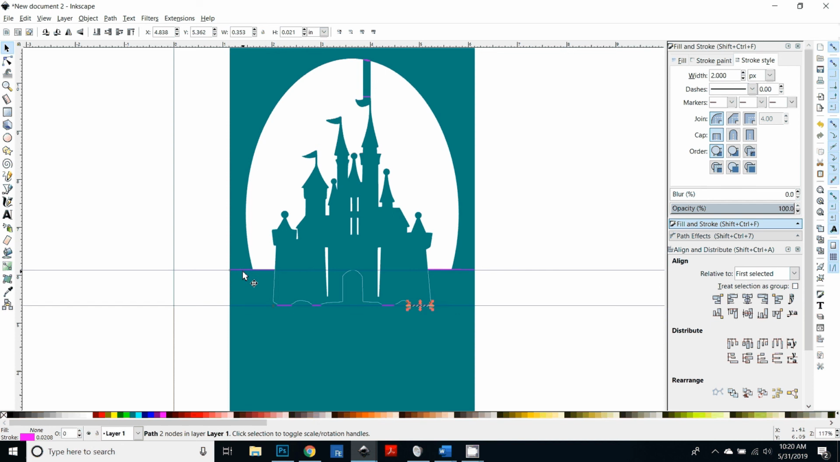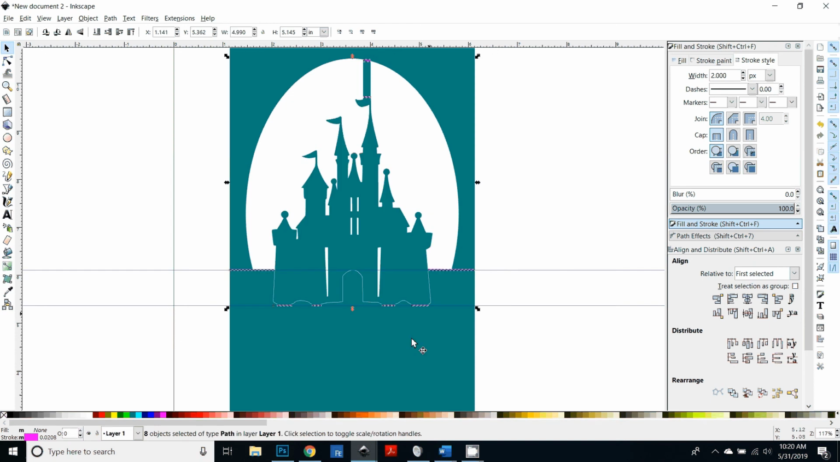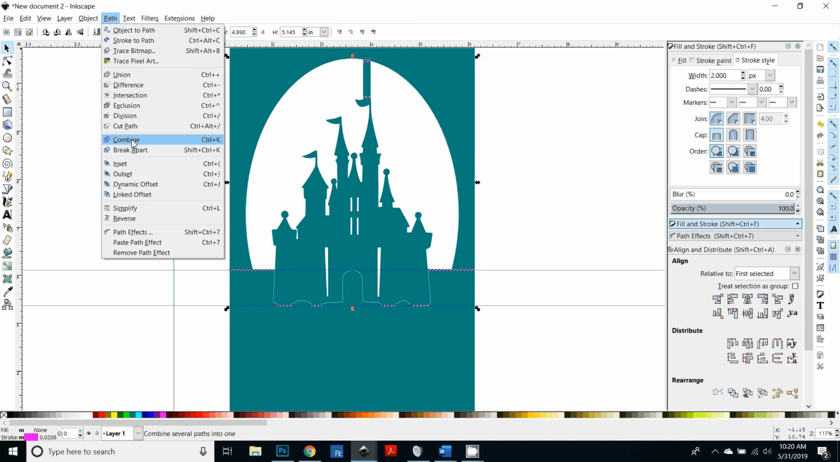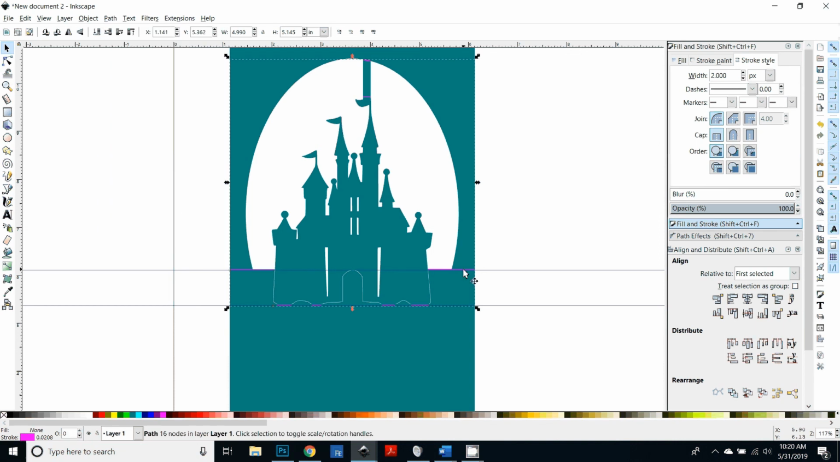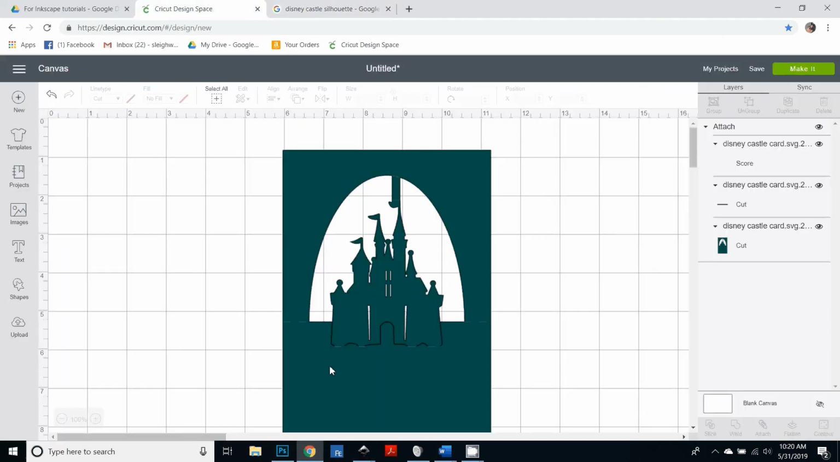So to select those, I'm going to click on that one, right click and say select same stroke color. Now all of those are selected. I'm just going to do path combine. Now they are all one thing, but they will import into Design Space as just a cut line. And that's where when you go into Design Space, you will first convert them to a score, and then you will attach them to the card.